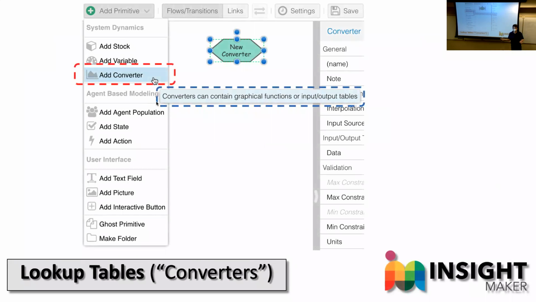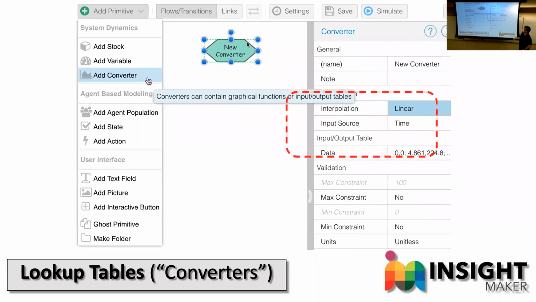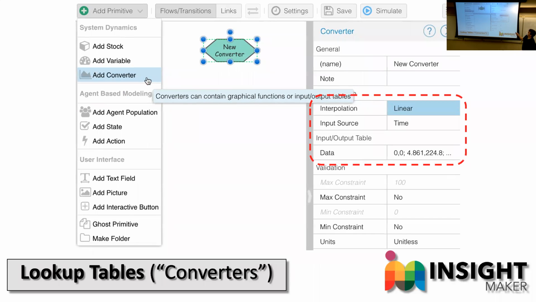And then in Insight Maker, it's a similar deal. If you're using Insight Maker lookup tables, you go into the add primitive, you go into the add converter. Converters are where they store their lookup tables. It'll give you this different shaped thing here. From that new converter, you can open up the right-hand panel. When you click on it, it'll populate things on the right.